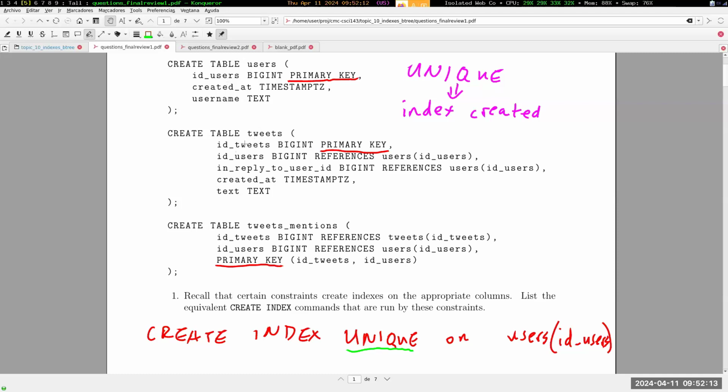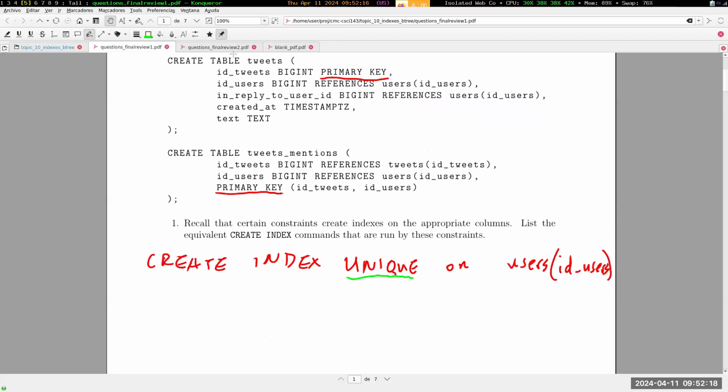For the tweets table, we have the similar constraint on id_tweets. So let's go back to red here. Great. Create index, and I will not write out the word unique to save space because it's not actually relevant to us, on tweets, id_tweets, like so.